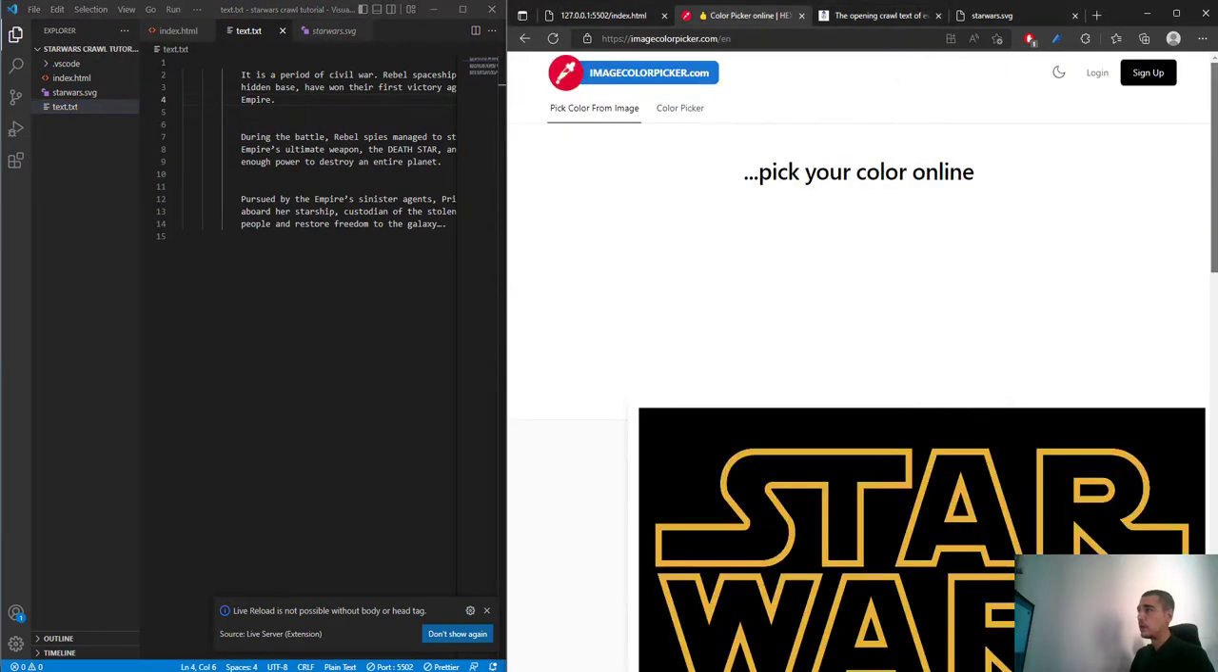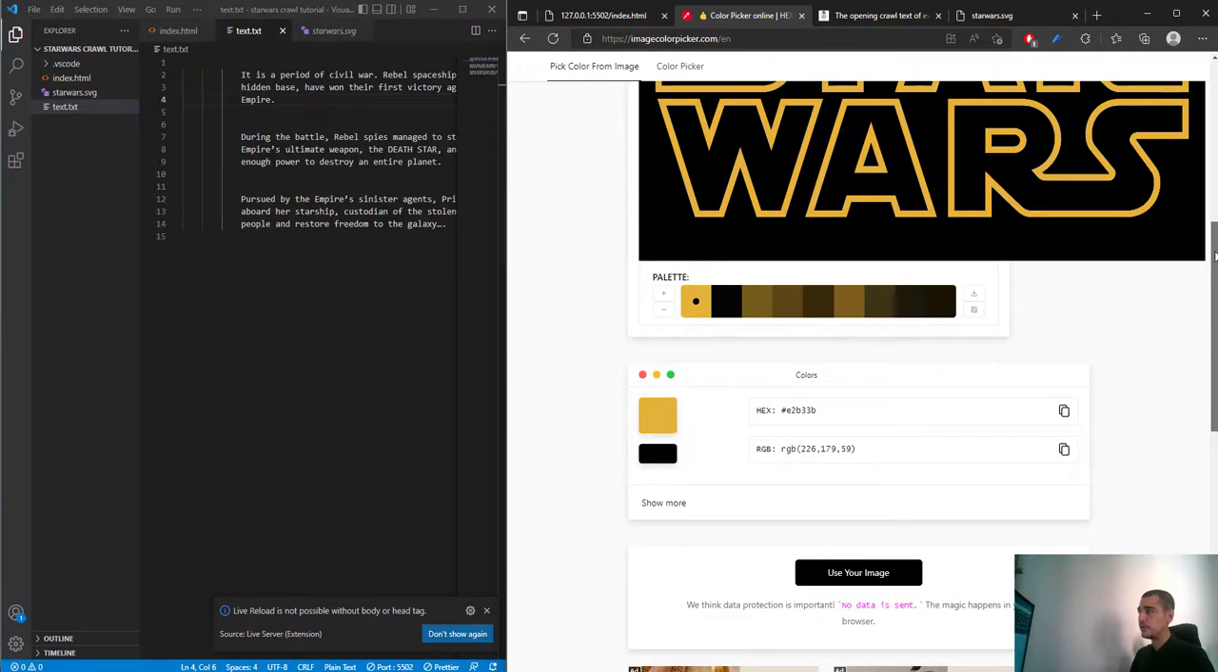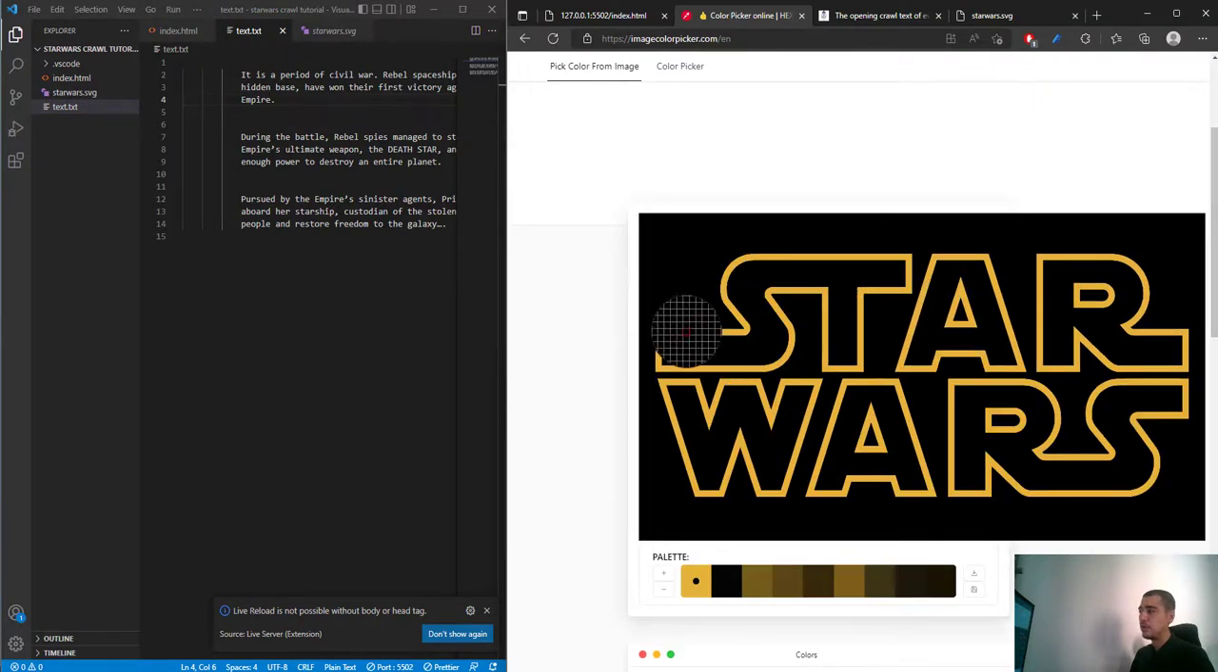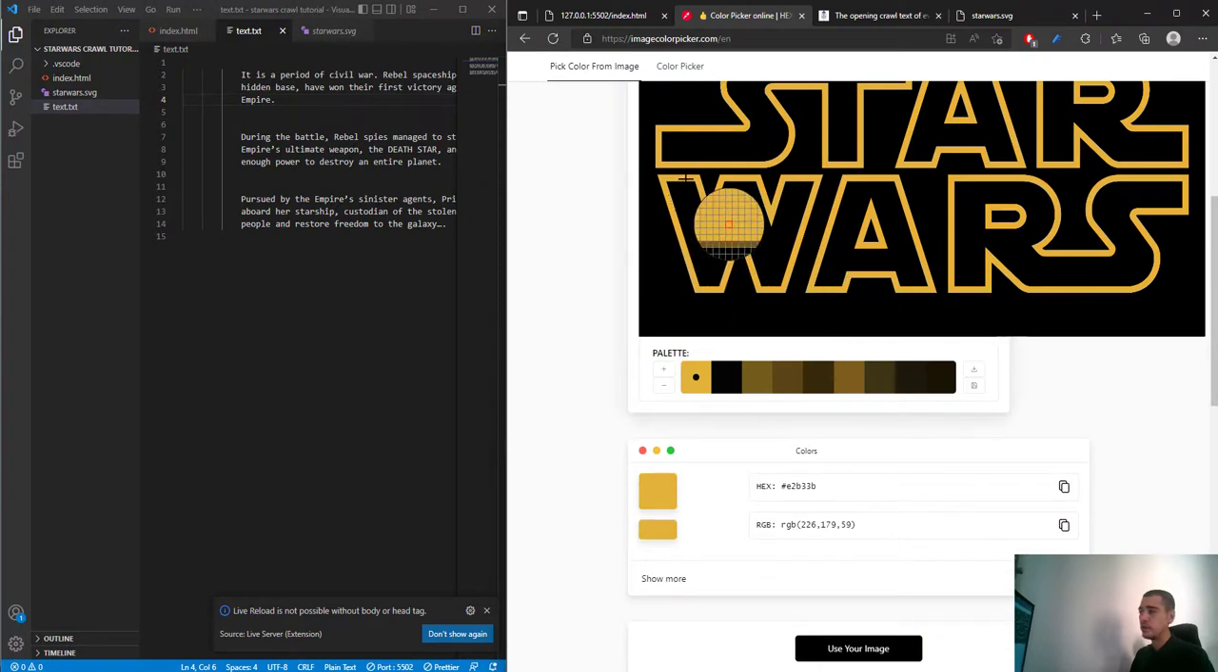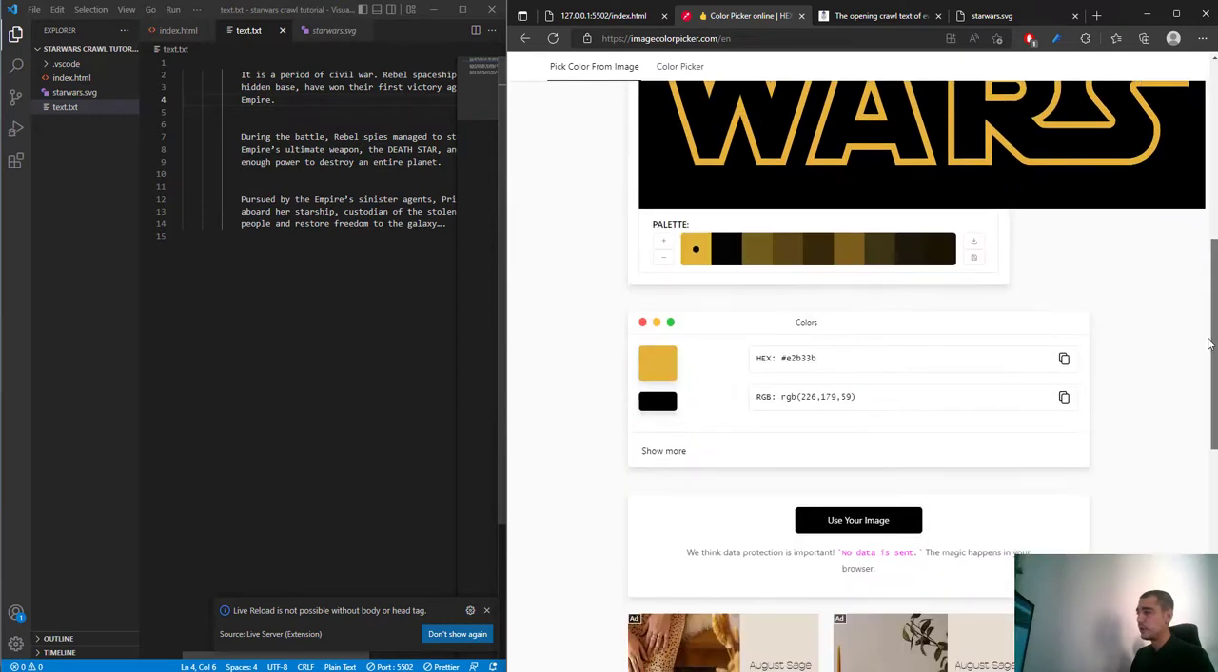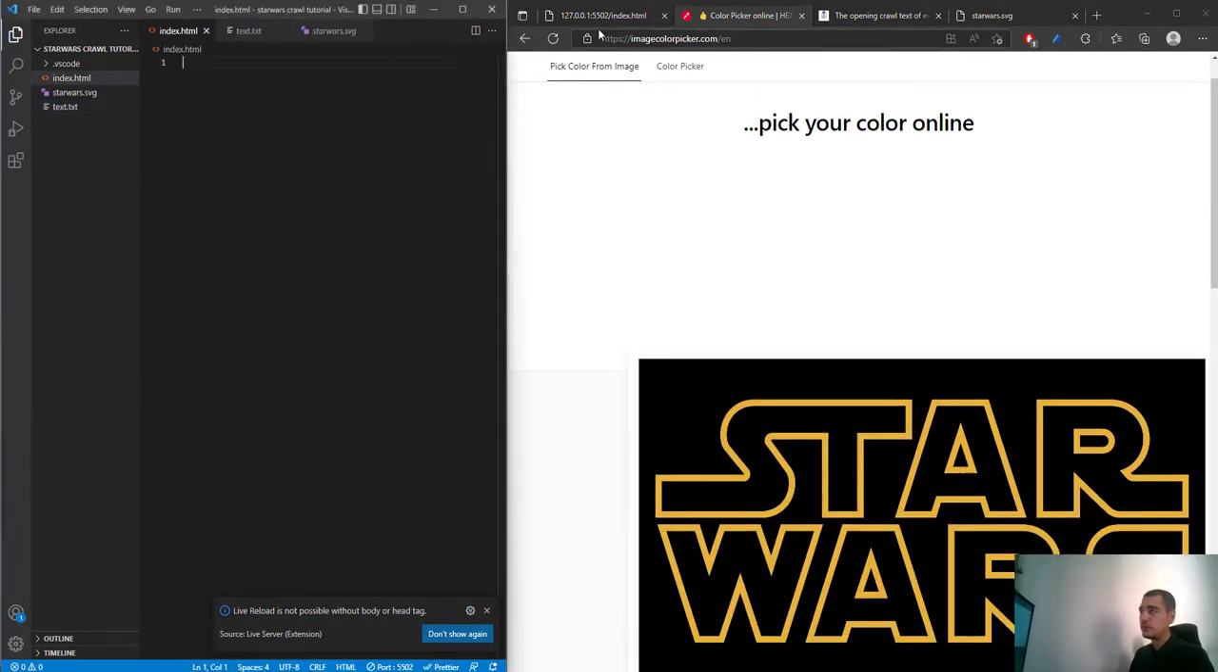And then a color picker, which is pretty much an application that lets you upload an image and then extract the color encoding of any color in the picture. I'm gonna be needing this application so that I can assign the text on screen the same color of the Star Wars logo. Anyway, I'll be linking the website that I used in the description. Okay, so let's get started.